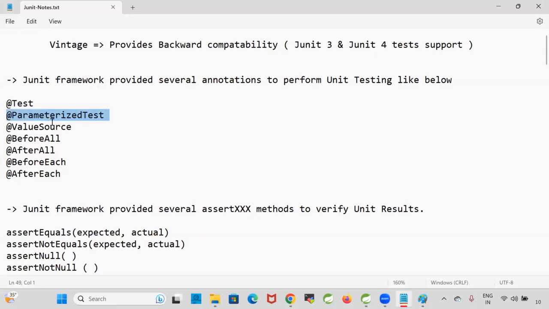@test, parameterized test, value source, before all, after all, before each, after each. @test is used to represent the method as a unit test method. Parameterized test, if you want to execute your method multiple times. Value source, to supply input for the test case method. Before all, before executing any test case, that method should be executed. After all, after executing all the test cases, the after all method should be executed. Before each test method, the before each method should be executed. After each test method, the after each method should be executed.